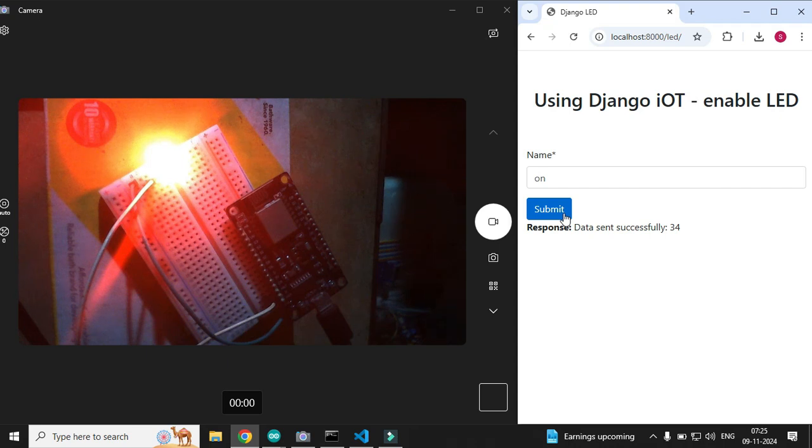So with that we come to an end, and this is just the beginning of a new series on Django with IoT, and very soon Android will also come in, and I will show some applications in this regard.